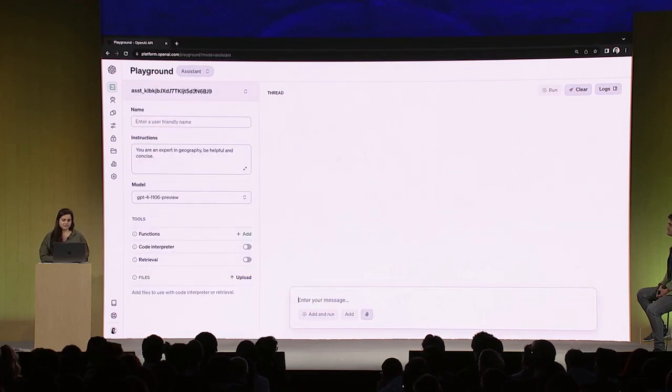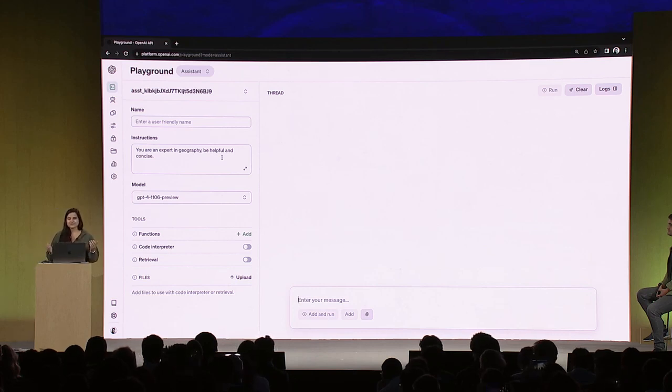Here in the playground, you can create assistants, change their instructions, and you can start threads. Super useful for testing. You can actually see the assistant I just created in the API. All of that information is loaded here as well. So now, let's create a new assistant to show off the power of Code Interpreter.